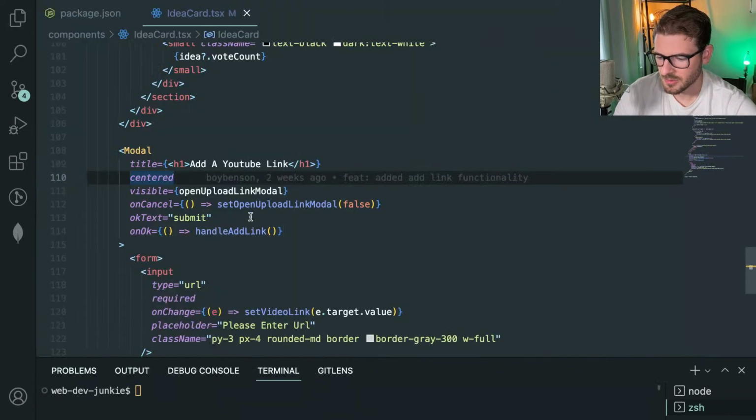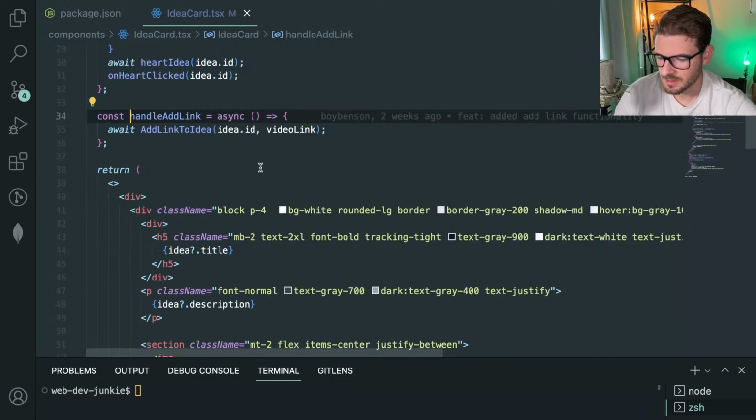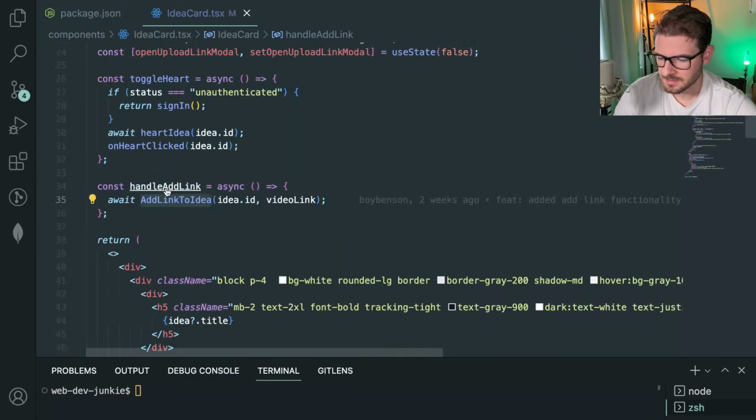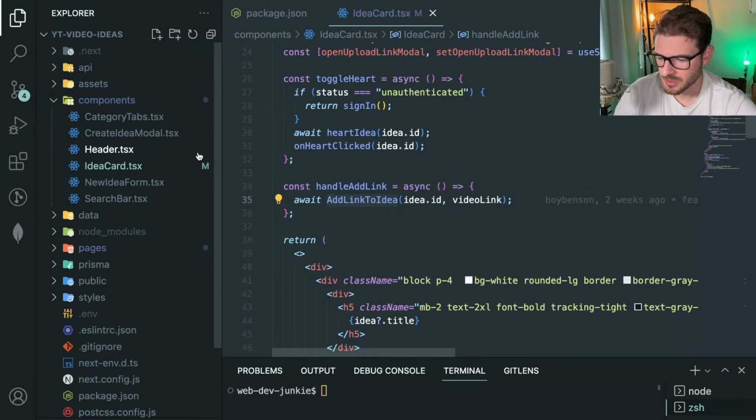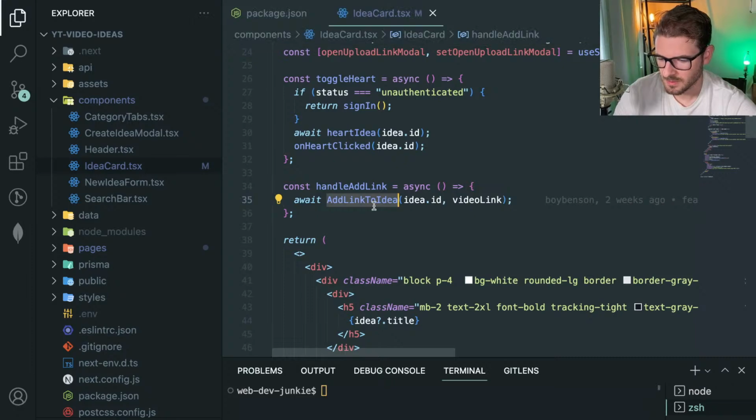So let's look through here and let's check handle add link. When you click it, add a link to idea, which, why is this not copying?